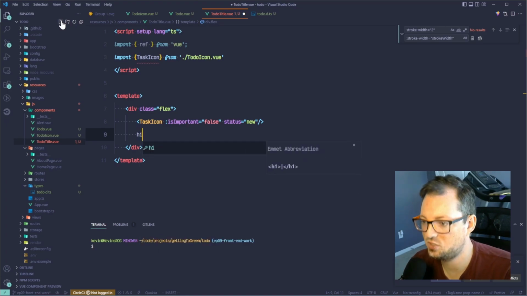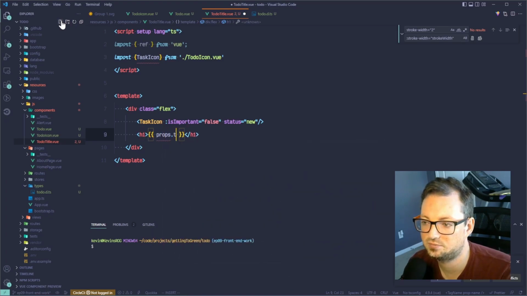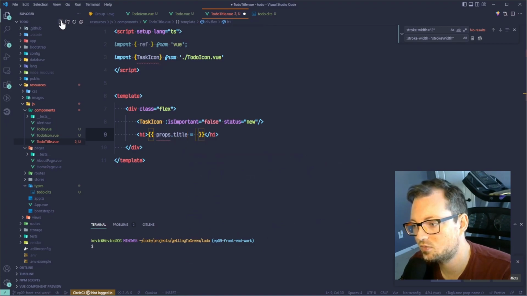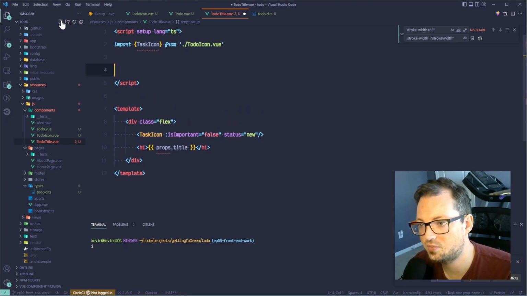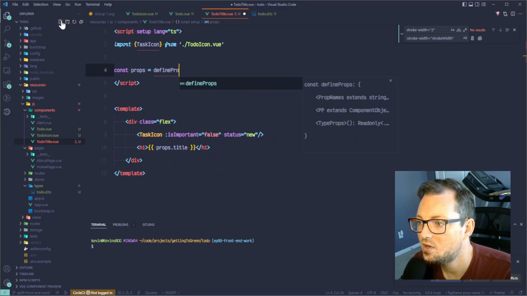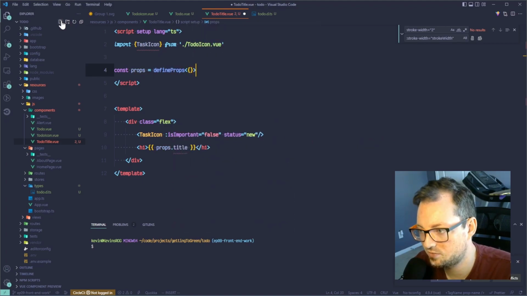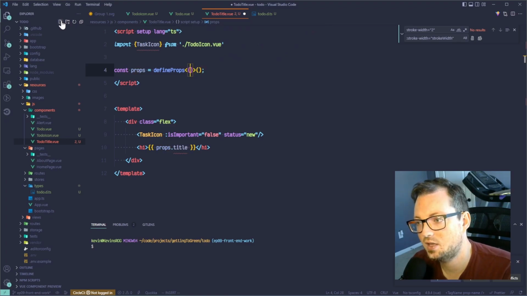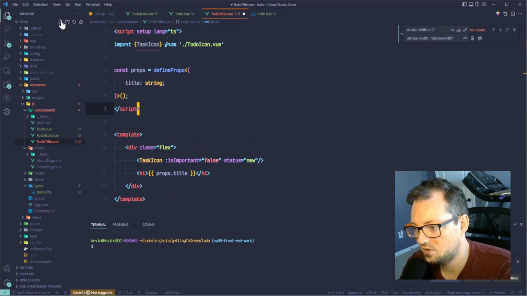Yeah, for now, let's have an H1. And we'll do, say, props.title equal props.title, right? So go to that, have our props up here also, const props equals define props. So open, close that, and title is a string. And that should be everything.